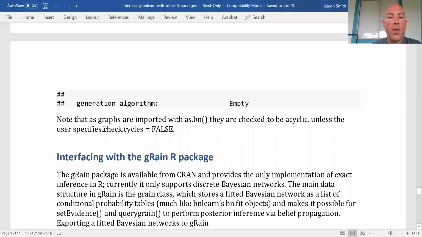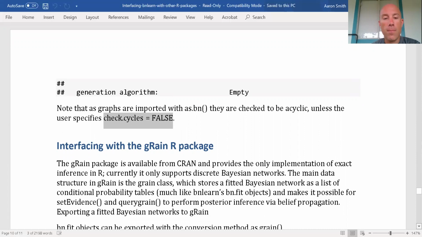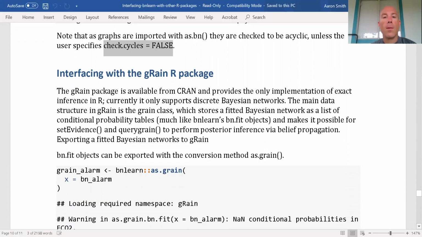And once again, we want to tell it to not check cycles if we don't want to check cycles. All right, the grain package is another one. It supports discrete Bayesian networks, and it uses things in the grain class. And it stores things with a list of conditional probability tables. I found the conditional probability tables in this to be honestly easier to work with. And so if I want to figure out specific probabilities, this is probably a good package to use.